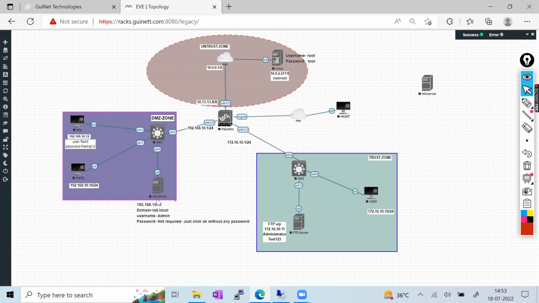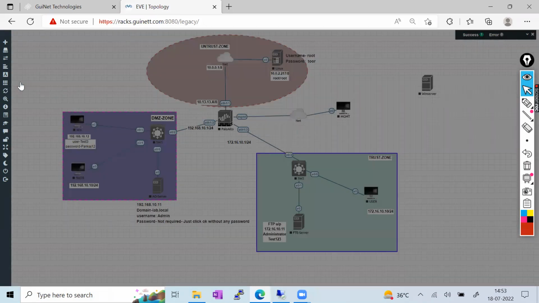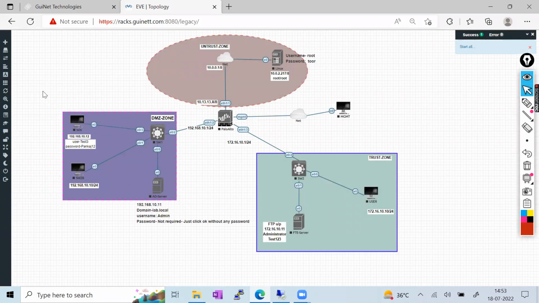For the time being, we have already added this Windows Server node, and we have named it the AD server. Here you can see we added an FTP server as well, so let me just delete it. Now I'll simply start this topology. By clicking here, you can see all my nodes are getting started, and probably my Windows server is also going to start. We just have to wait a few seconds.